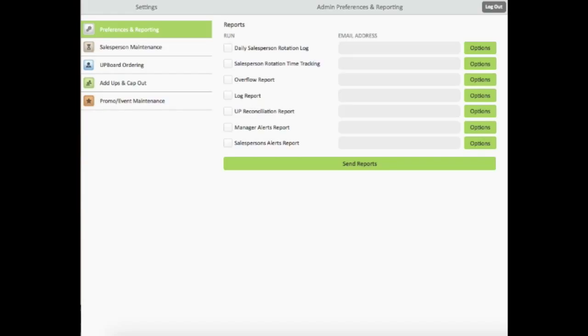Next is the log report. That's the line-by-line activity of everything that's happened on the upboard. Every little thing from being put on the board, moving from in rotation to with a customer, moving from rotation 5 spot to rotation 4 spot. That's all in that log report. So you probably won't use that very often, but it is there and available for you to see every detail.